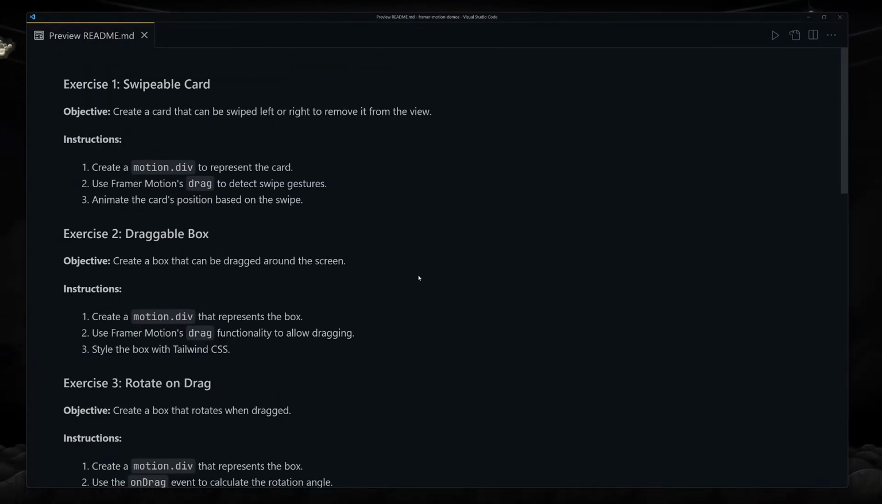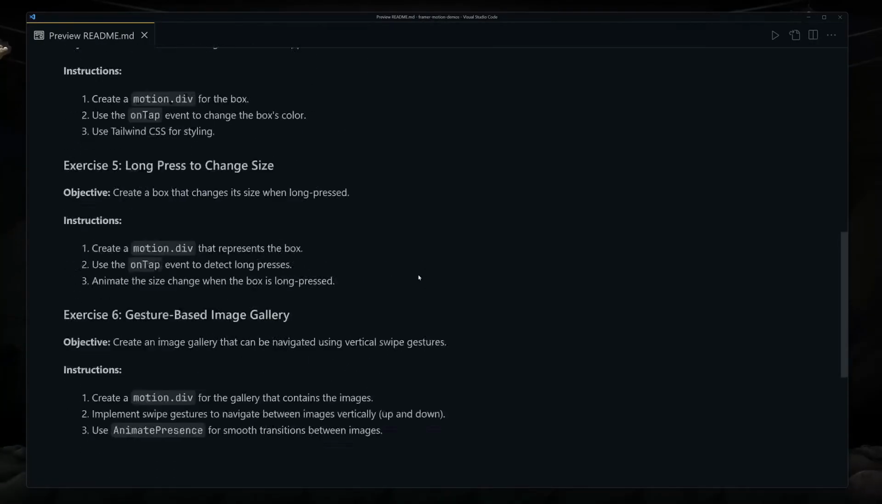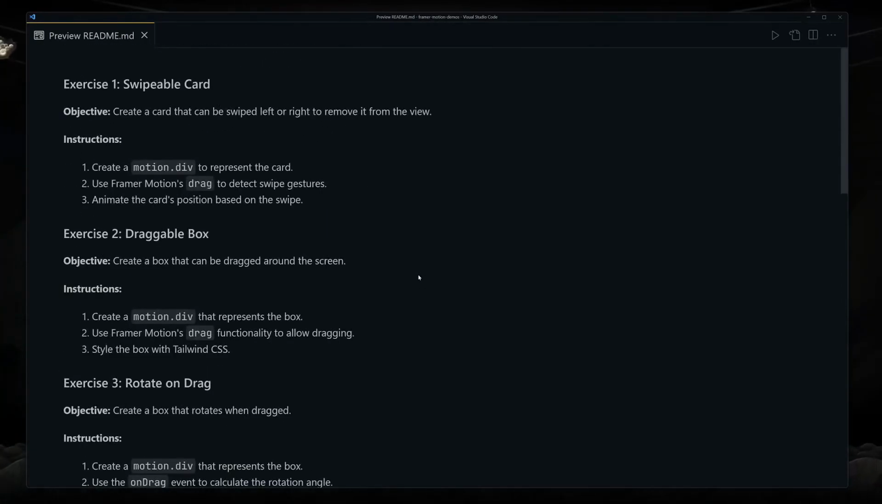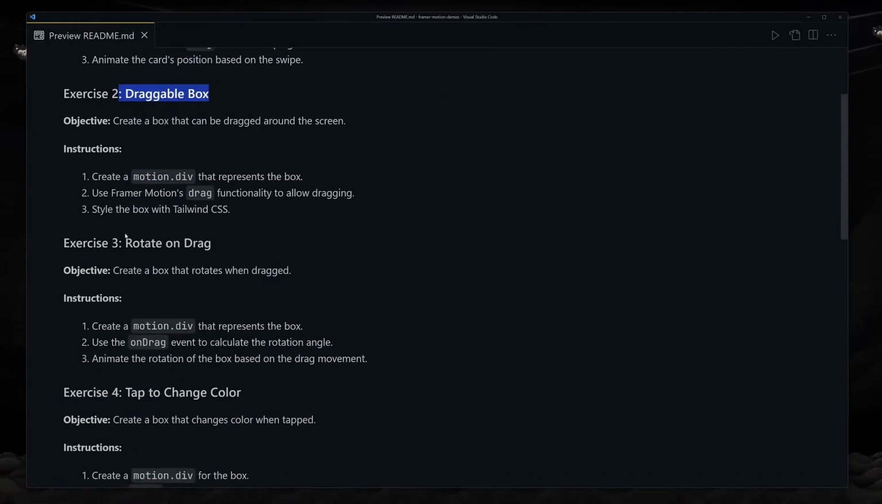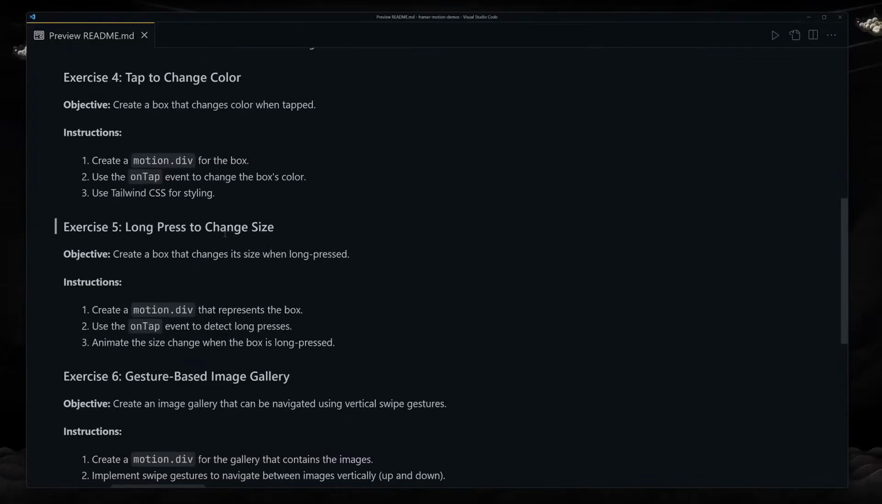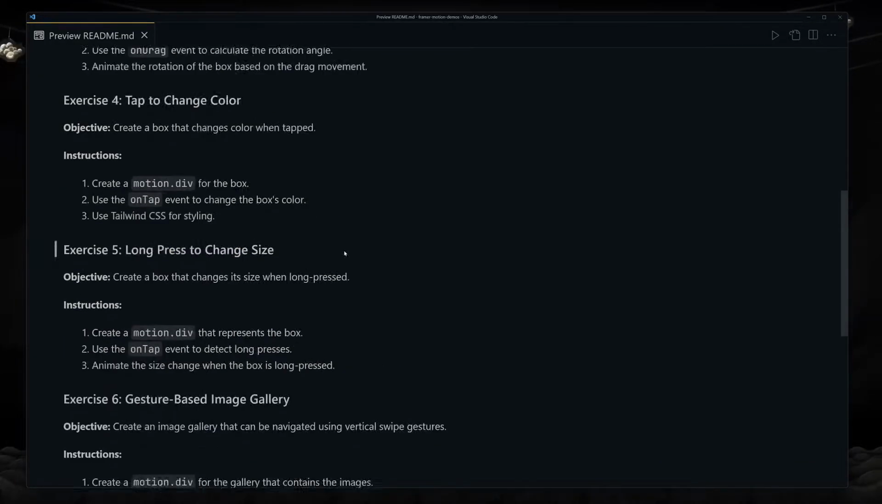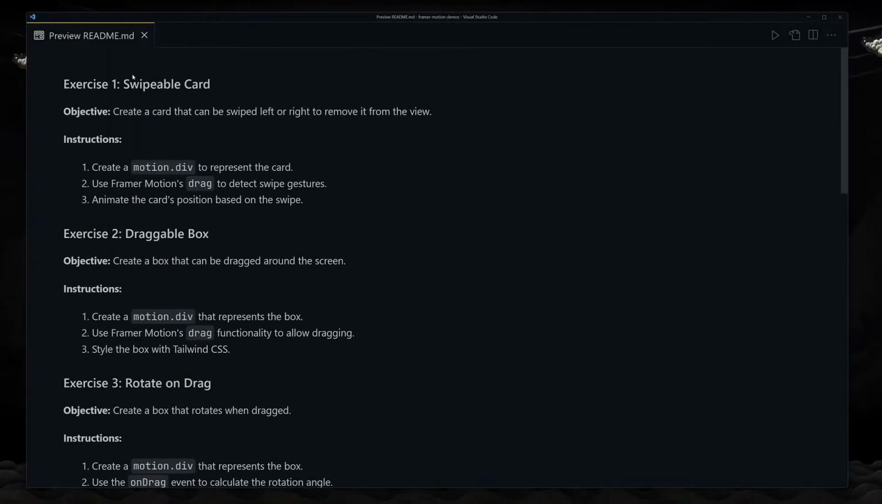Alright guys, so welcome to the gesture based practice animation. In this one, we are going to be building amazing gesture based animation. First of all, we are going to be creating a swappable card, then a draggable box, then rotate on drag. Also tap to change the color, long press to change size, and finally we are going to be building a gesture based image gallery. So now let's start from the first one, which is a swappable card.